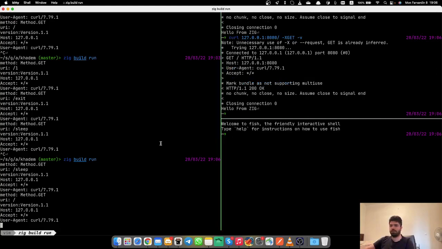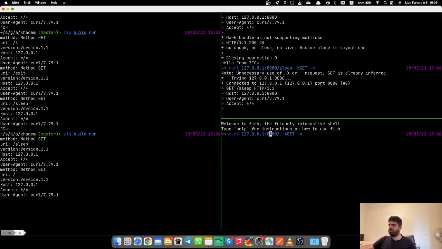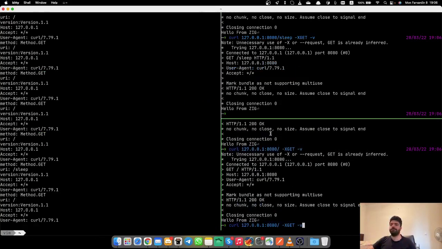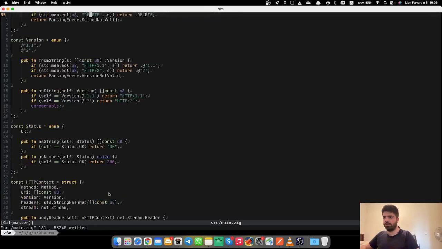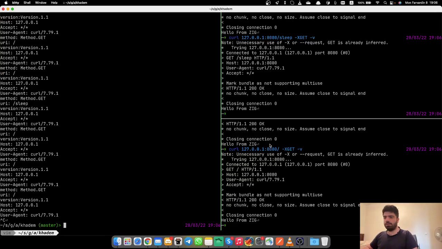So we want to test if it can handle one blocking request and one non-blocking. So sleep, you see that it's working, it's async, and then it returned. We can actually make the sleep longer, so we can do 15.